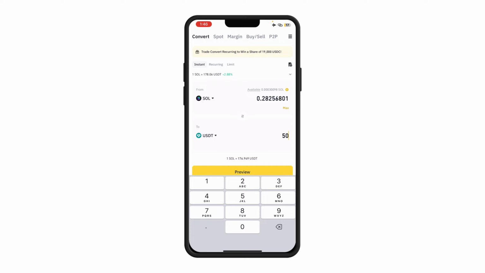So from this option, if you have Solana, you can come on here and buy it with this option. So this is how I can do this.